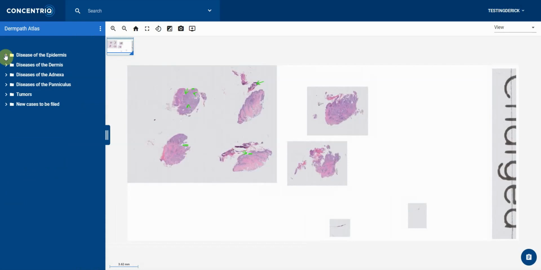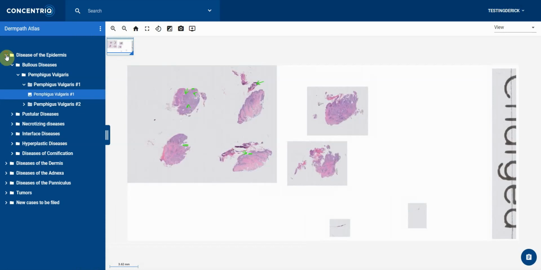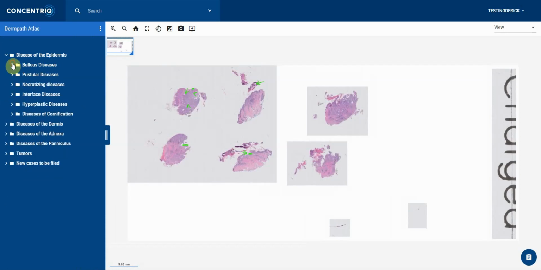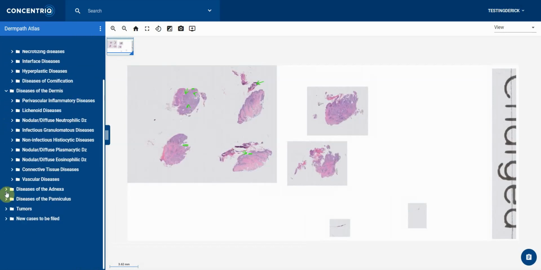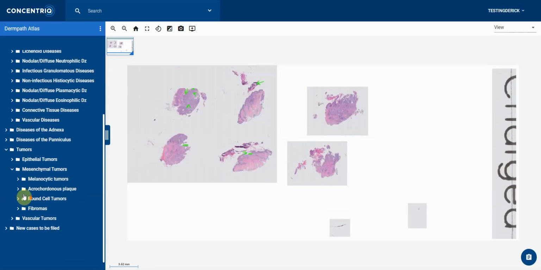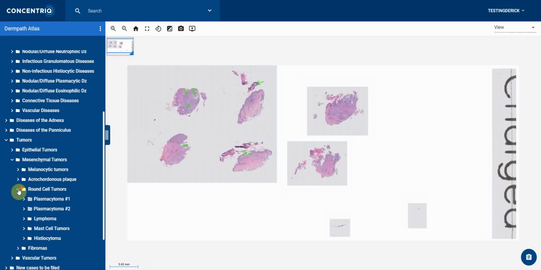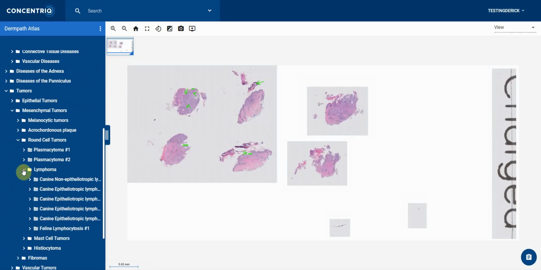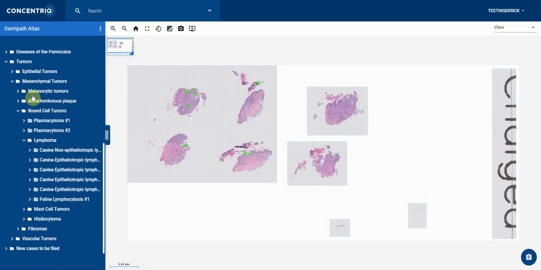For example, diseases of the epidermis are going to be broken down into these categories. Diseases of the dermis, go down to tumors. So we've organized it in a way that hopefully makes sense. If we want to go look and see the mesenchymal tumors, we can go down and look at round cell tumors. We've got drop downs for all kinds of different lesions that are found in this atlas.